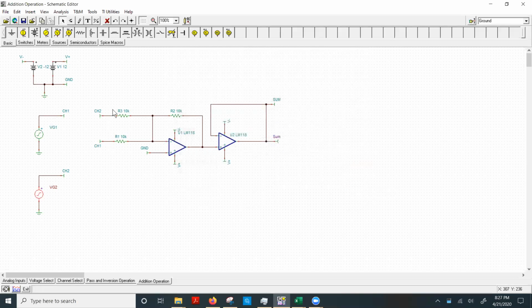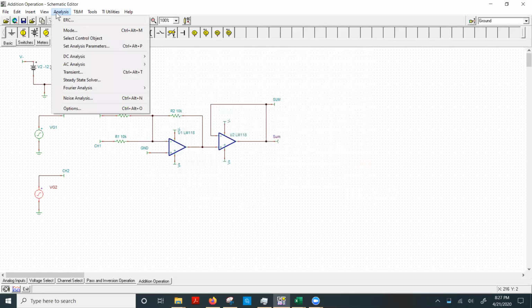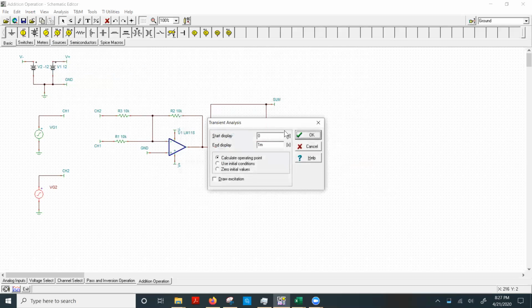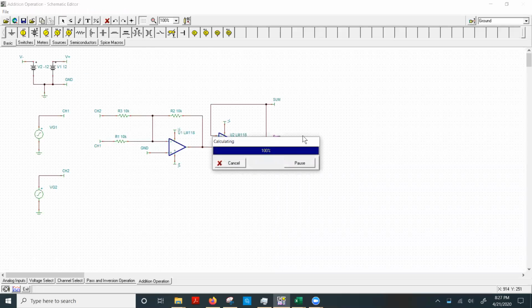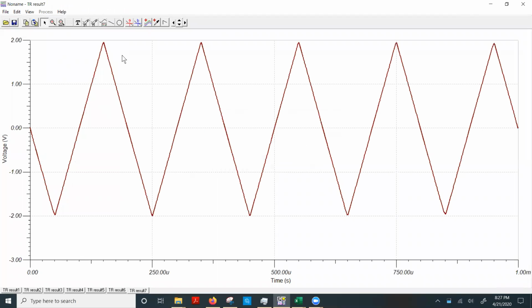All right. So with this simple inverting summing amplifier, like I said earlier, it'll add them up but also invert them. But don't worry, we'll invert the signal at the very end, so that way it doesn't come out inverted when it's displayed. So when we set the transient to 1 millisecond, we run this, and this is what the sum looks like. It kind of looks like the triangle wave itself.